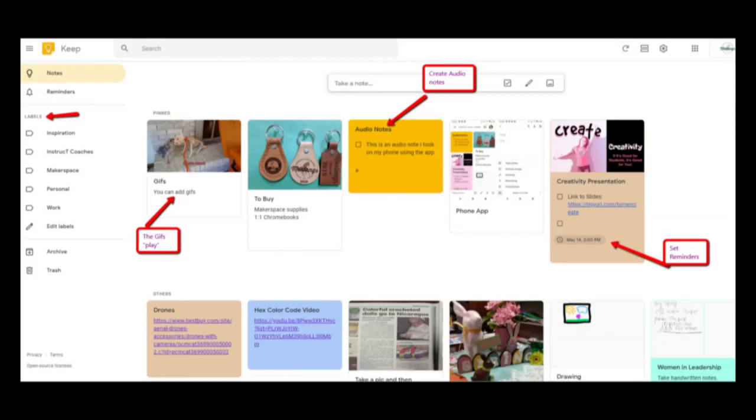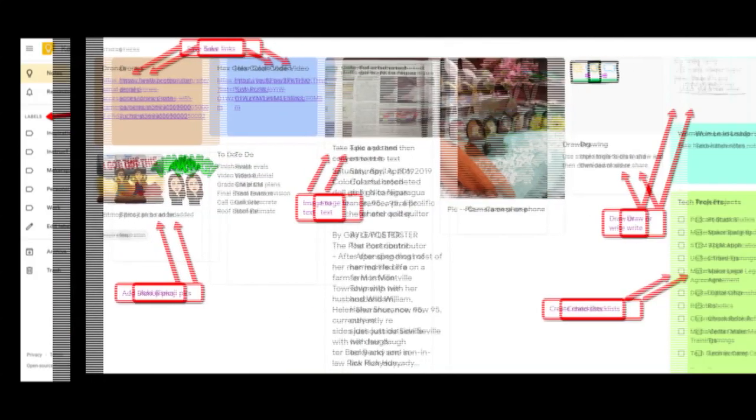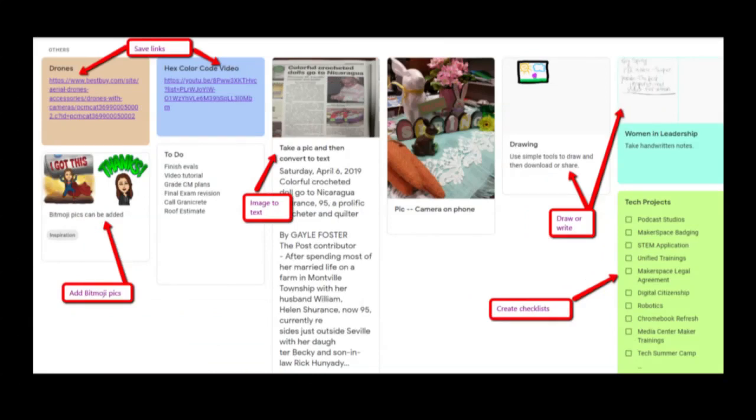You can just have basic lists, you can add images, you can take audio notes on your phone. So on the phone application, this is a little bit how it looks, but if you click in here, it will actually play the audio that I recorded. You can set reminders. So when you set a reminder, it will give you a notification. You can also add links easily, and then add Bitmojis, just have standard to-do list. You can turn those to-do list into checklists.